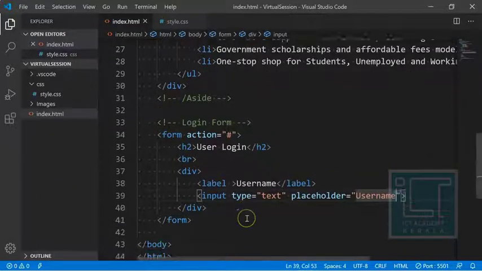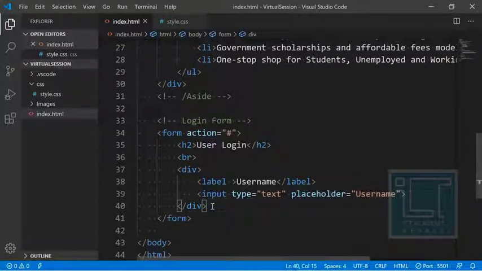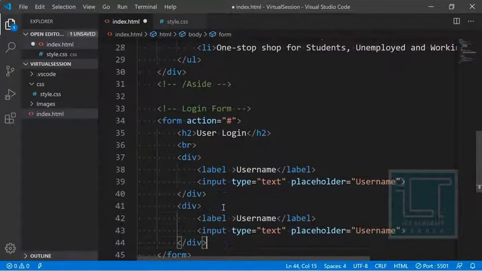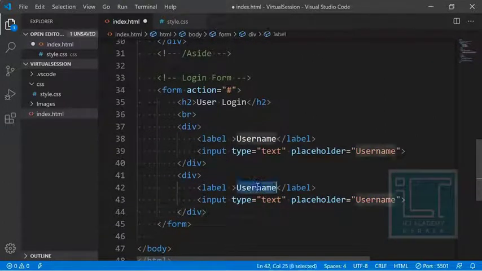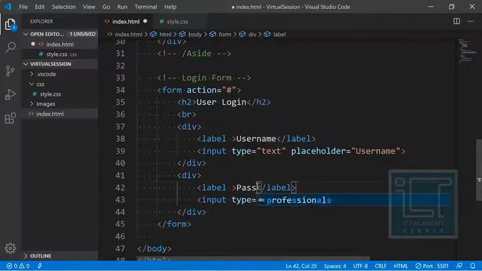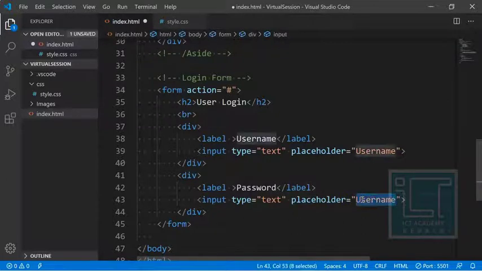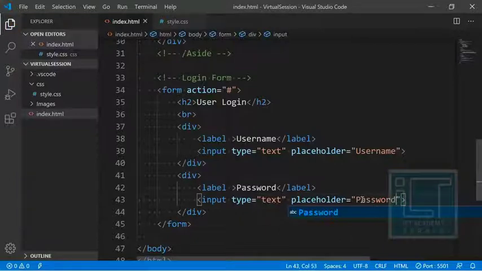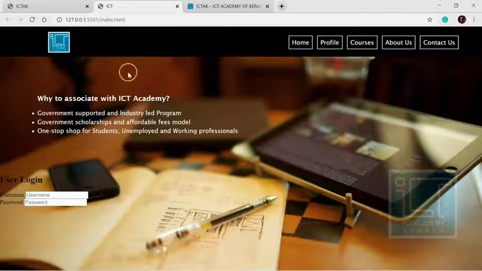Now that's not the only div that we have to give, we also have to provide a password. So I'm just copying it and I'm going to paste it. Now, instead of username, I'm going to give this password. Instead of placeholder, you can give something like password, or you can give something like enter your password, whatever you want to give.